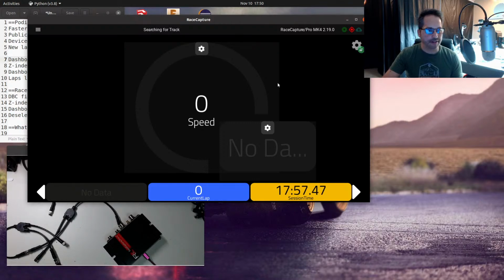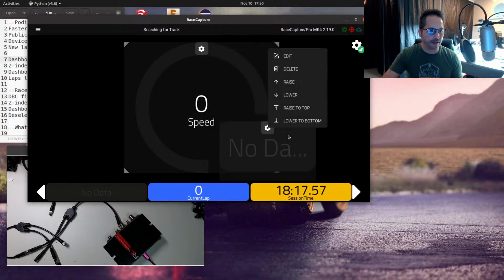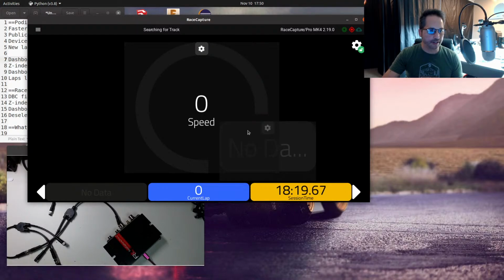smooth app experience. Because the Podium app and the RaceCapture apps share the same core technology for rendering dashboards, we also have this new edit capability for the individual gauges. So we have the same edit, delete, raise, lower, Z order indexing for gauges. So you can raise and lower these from the top or the bottom.